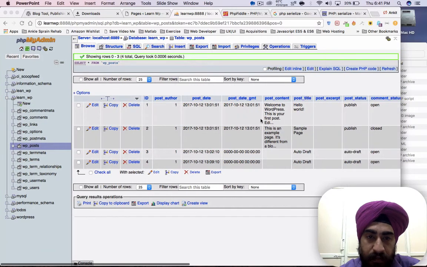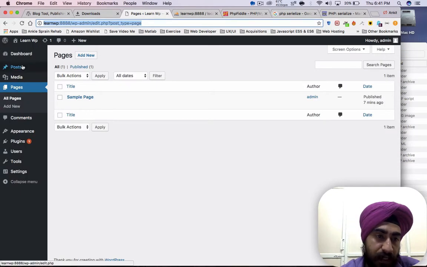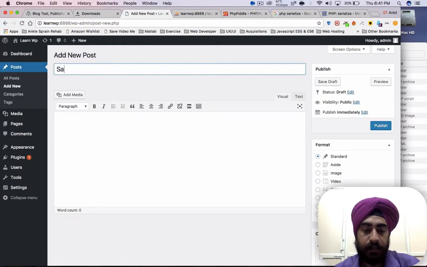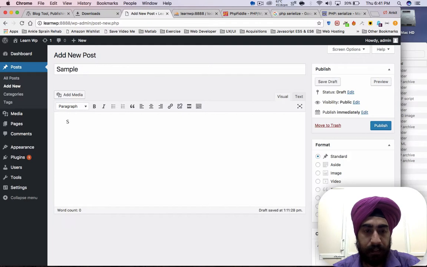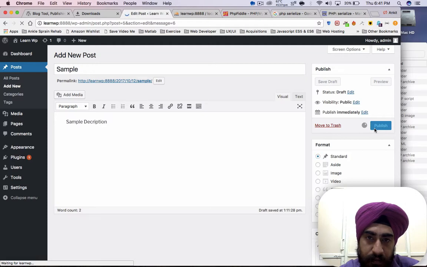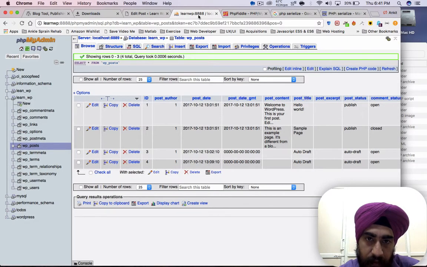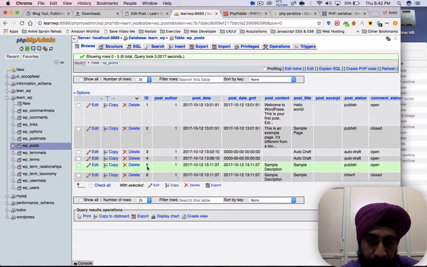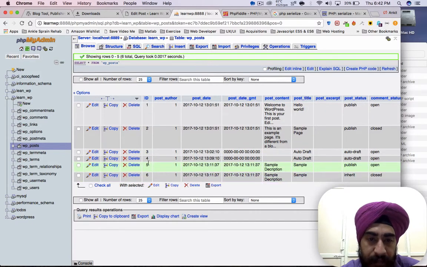Now see, if I create a new post, suppose I create a new post like a sample and sample description, and I publish it. Now if I go to the database and see, we can see that it has created one post whose ID is automatically generated. It is an auto increment ID.